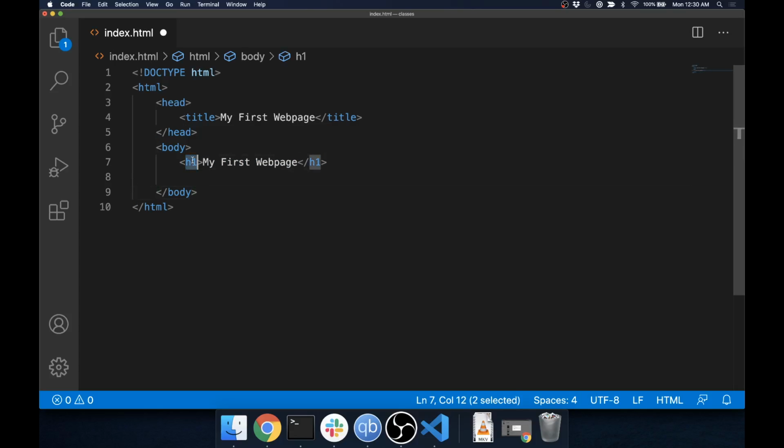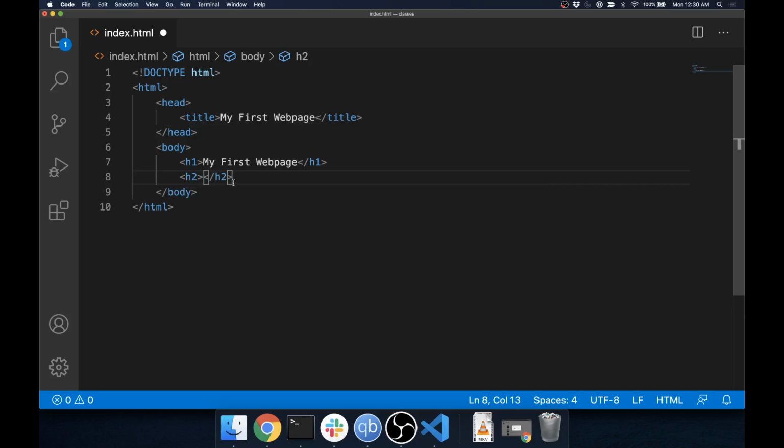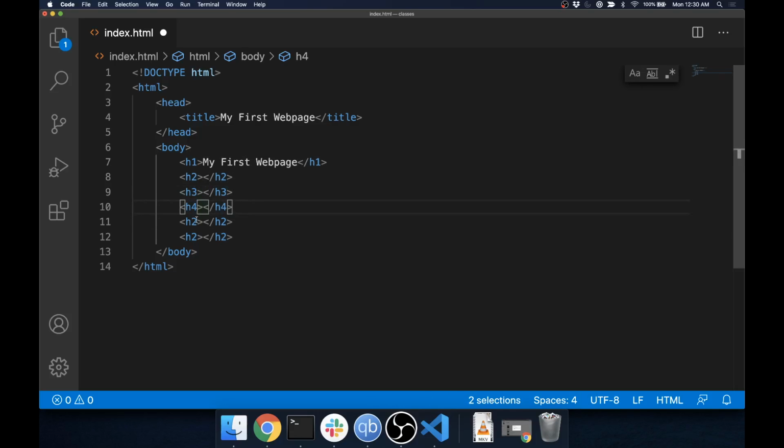H1 is the topmost heading tag, and you can go all the way down to H2, 3, 4, 5, 6. So each of these, and by the way, this little thing I'm doing, highlighting, I do Command D or Control D so that I can hover over both and change both. So there are 6 heading tags. H1 is the biggest, H6 is the smallest.